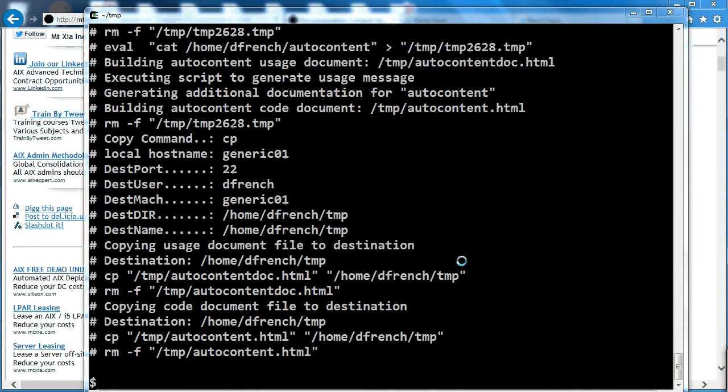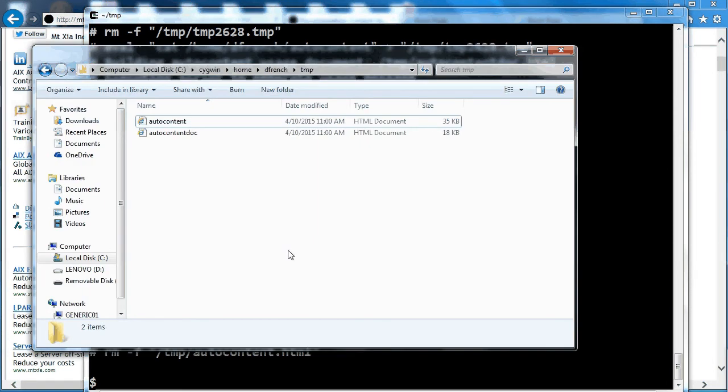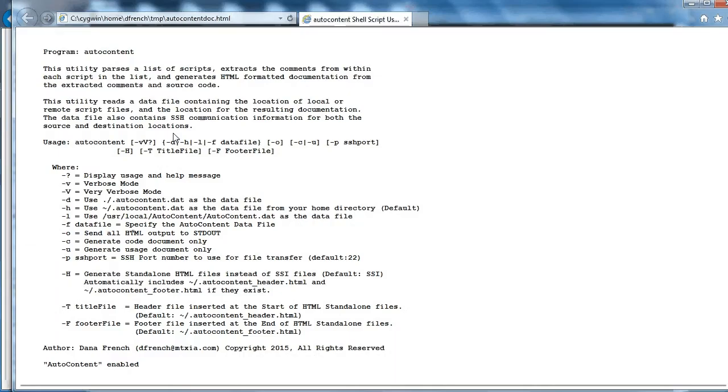So now we know that it generated standalone HTML files for us. Let's open a file folder window, and we see under home dfrench temp, which was our destination location, that we have two documents out there. We have an AutoContent doc and we have an AutoContent. Let's look at the AutoContent doc first, which is the usage document. At the top of that document we can see that it ran the script with the -? option, which generated this usage message. This usage message was captured for the documentation and included in the documentation.